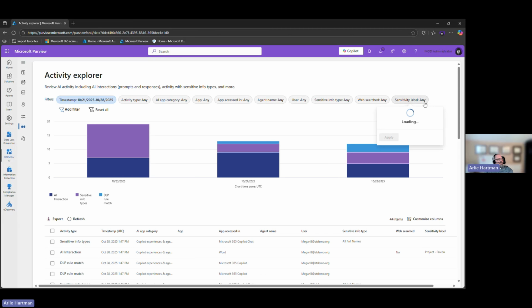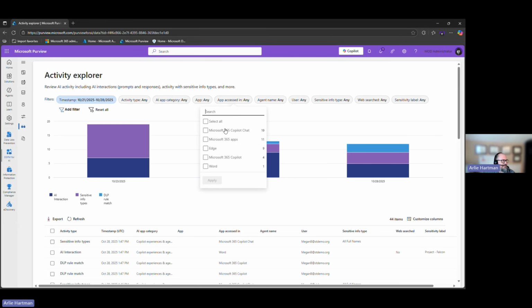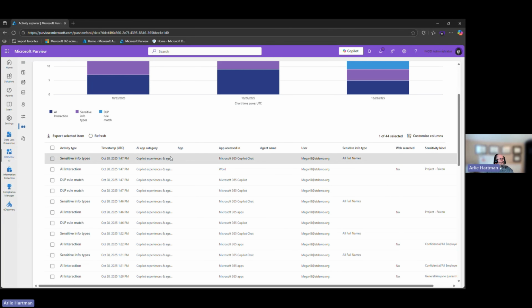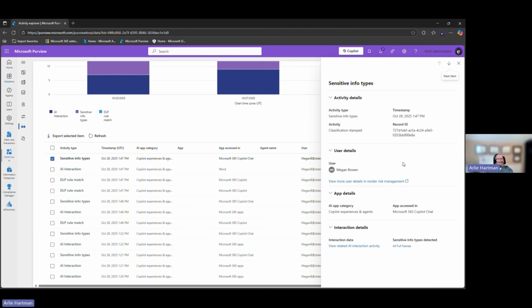Maybe I'm only concerned about a particular sensitivity label, right? Project Falcon, for example. Or I'm looking for a particular app category, right? Since I don't have anything beyond Copilot in this tenant environment, that's all I have. But if I go look at the app, it's always going to be Copilot. But if I look at app access, I should see some different ones like Edge or Word or Copilot chat.